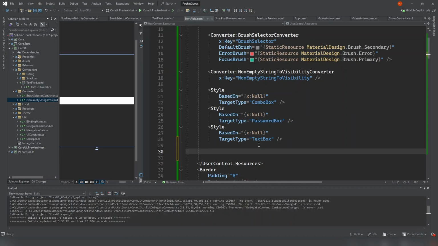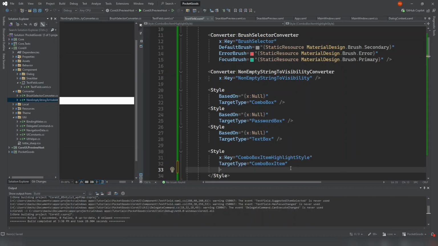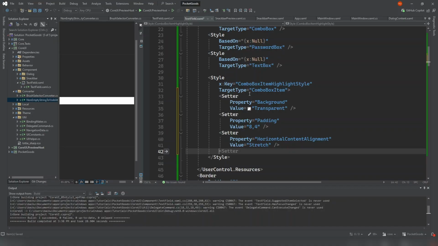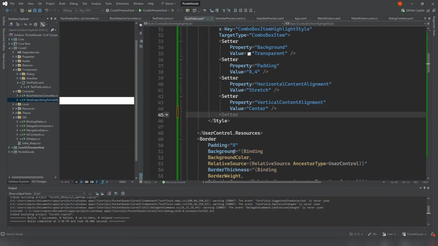I would like to add the combo box item highlighting style, and the target should be combo box item. For the background, it's going to be transparent. For the padding, let's do, for example, 8 horizontally and 4 vertically. And for the horizontal content alignment, it should be stretch. And we have to specify the vertical content alignment to center. Next, we need to style the template, basically the content of this combo box item.